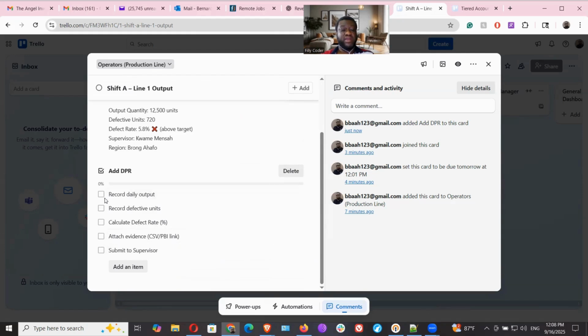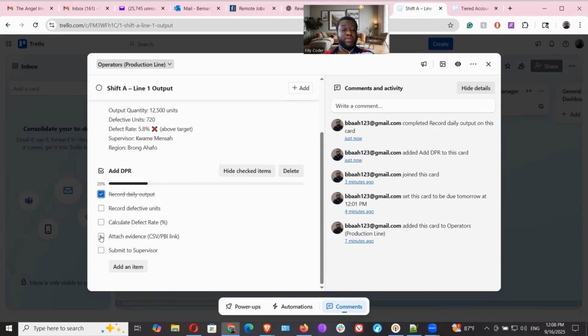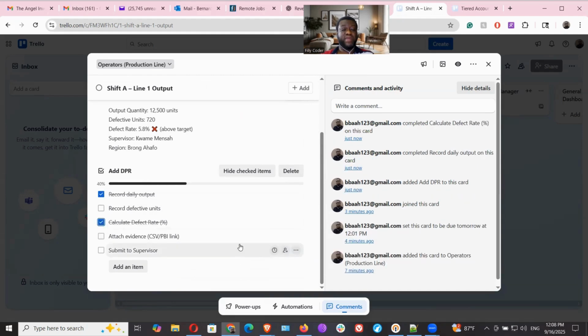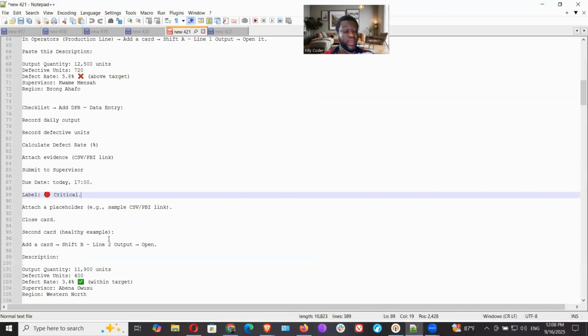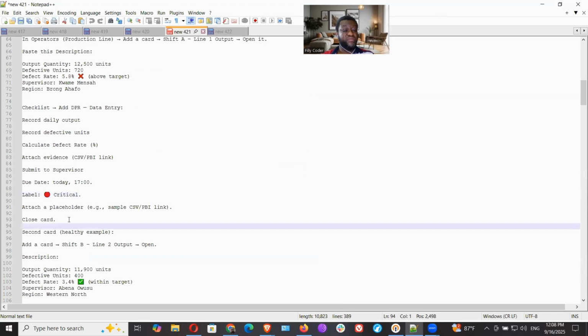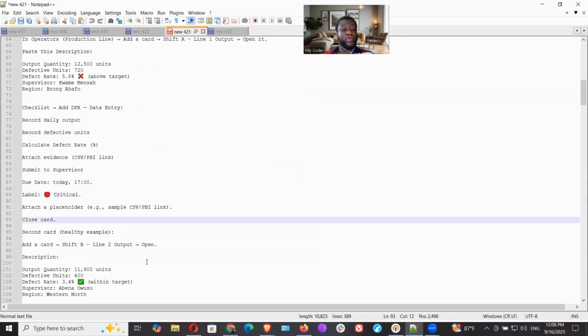And see, the operator can mark some of them as checked, as done. So maybe if they've done these two, you can see it shows the progress about 40% complete. And you can delete any items, you can delete the whole thing. So I'm going to close this here. Let me see if there's anything else that I needed to do here. Okay, so that's the first card. I've closed it, and then we go to the second card.